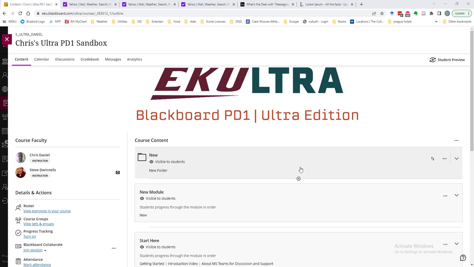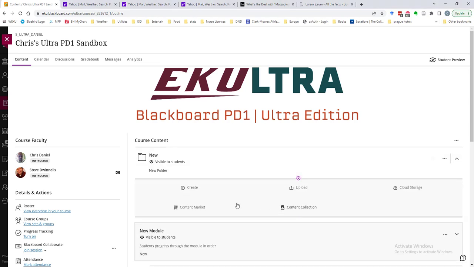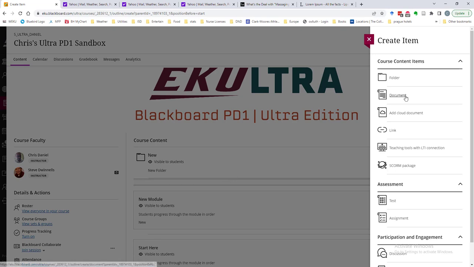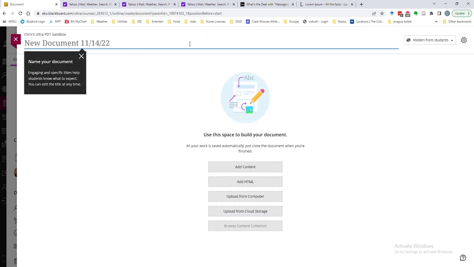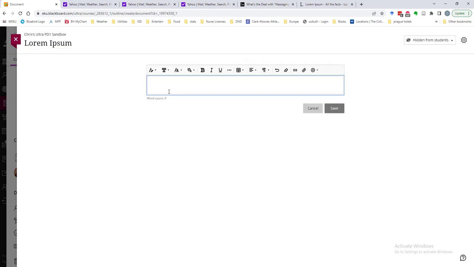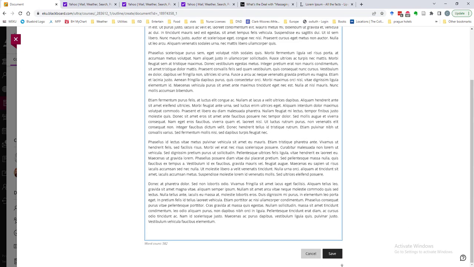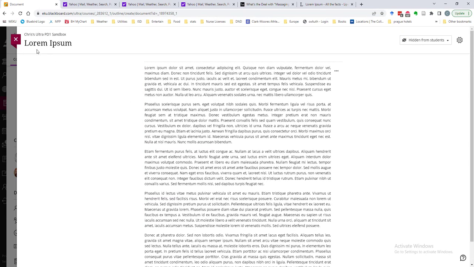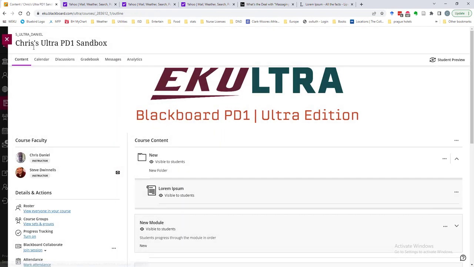So I'm jumping the gun just a little bit, but I'm going to go ahead and add some items here. So I'm going to click the folder. Because there's no content in this folder, Blackboard knows that, and it's going to give me the options in a different way. But I'm just going to go ahead and click Create. I'm going to click Document, and then I'm going to call this Lorem Ipsum, and click Add Content and paste in some dummy text that I've had previously in my clipboard, and make sure that it is visible to students, and click out of there.